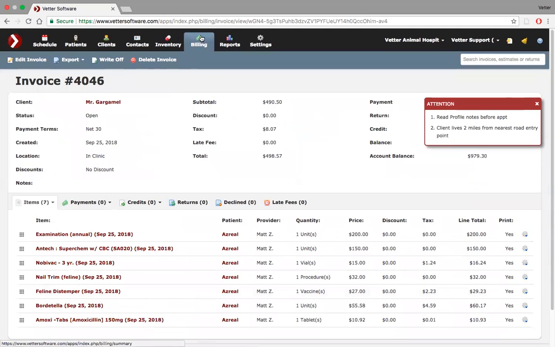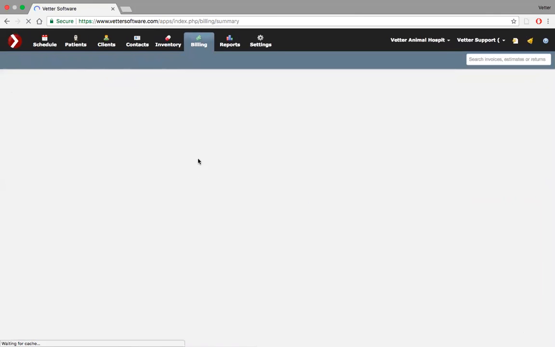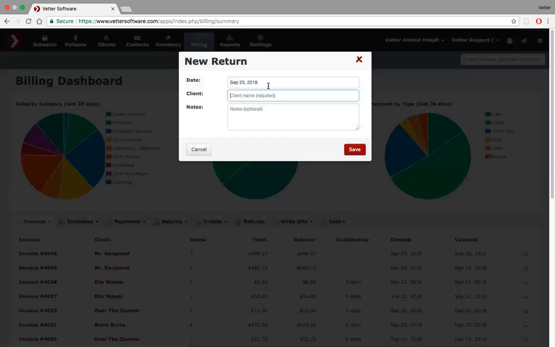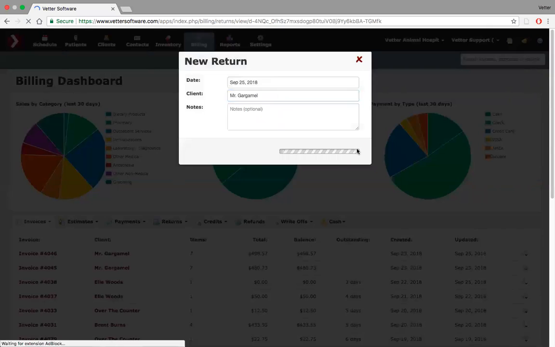Well, you can do this, right? But billing is designed in Vetter to be a place where you manage your payments, your returns, your credits, your refunds, where you manage things. Somebody returned something, and I'm going to give you an example. Let's say Gargamel comes in the next day and he wants to make a return. I'm going to make a return for Mr. Gargamel, and what are you returning?